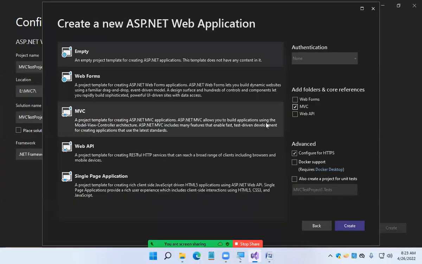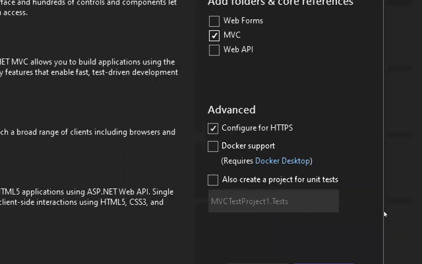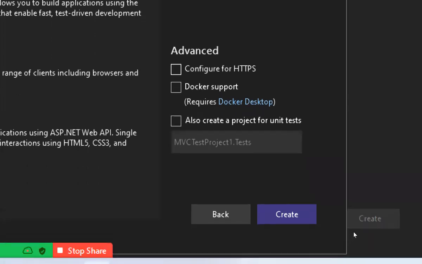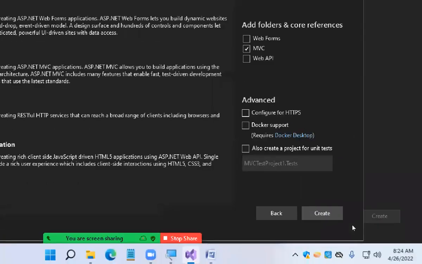Okay. Next, under Advanced, you'll find the Configure for HTTPS checkbox. Uncheck it. How to configure HTTPS for your projects, I'll teach you. As of now, uncheck it. If at all you want to use HTTPS as a protocol for your projects, I'll teach you how. We'll talk on that concept also. But now, initially, uncheck it. Later, I will tell you how to use HTTPS. Okay, now click on Create.